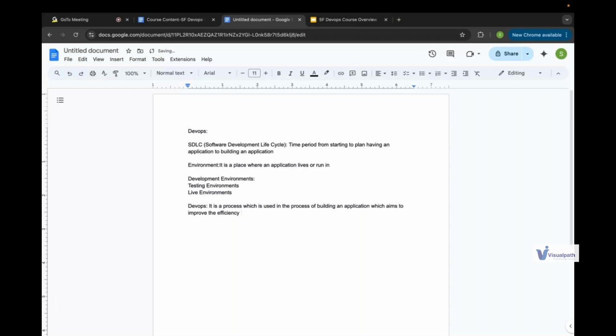So this is the definition of DevOps. In order to understand how DevOps will improve the efficiency of software development lifecycle, first you should be aware of the challenges which people will face in the process of developing an application. We will see those challenges and how it improves once the actual sessions start. So it improves the efficiency of software development lifecycle.